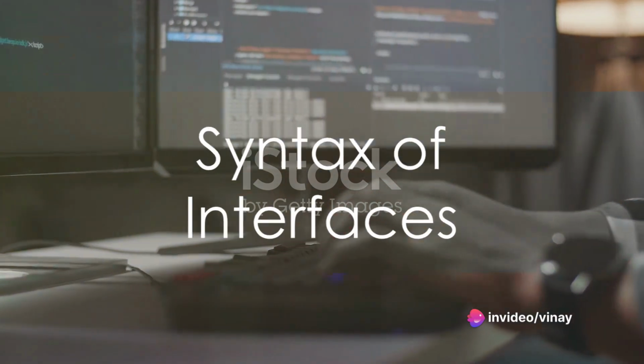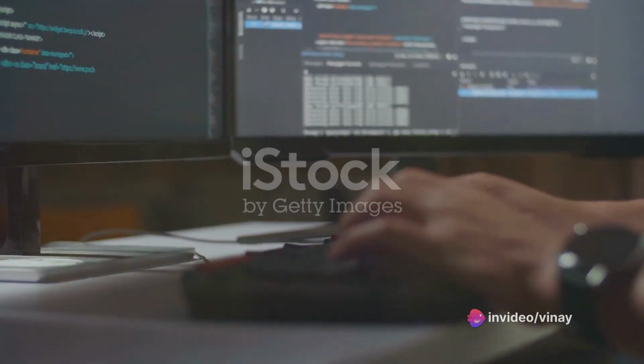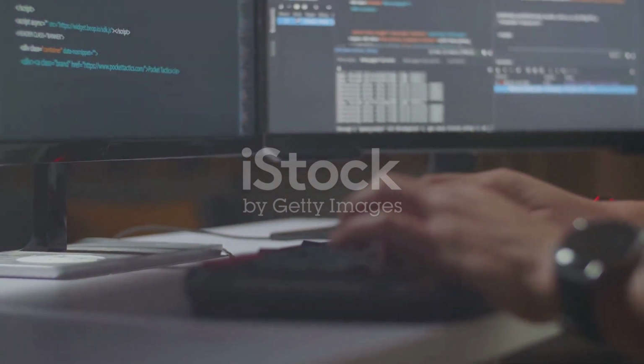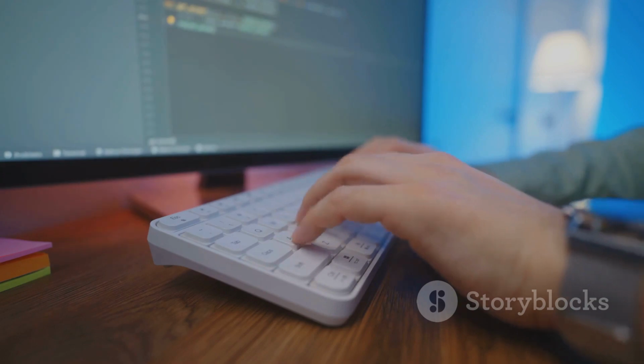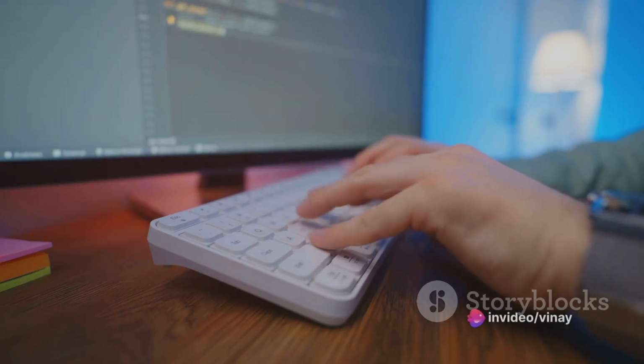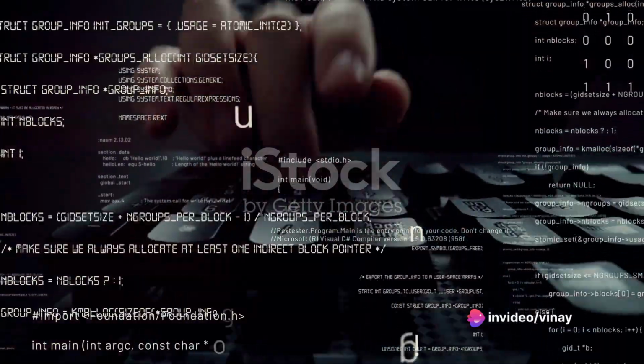Let's move on to a bit of syntax. To define an interface in C#, you use the interface keyword. After that, you list out any methods, properties, or events you want your classes to implement. Remember, these are just declarations. You don't provide any code inside these methods.